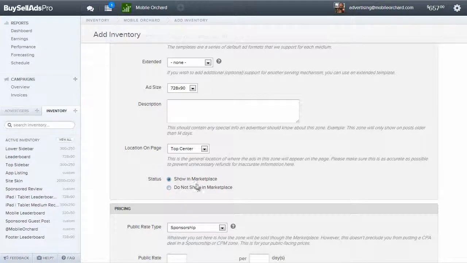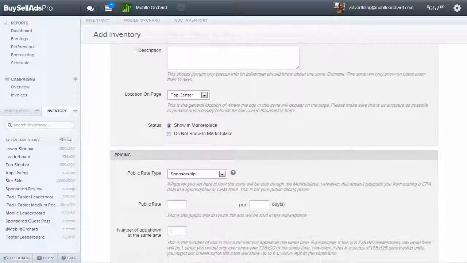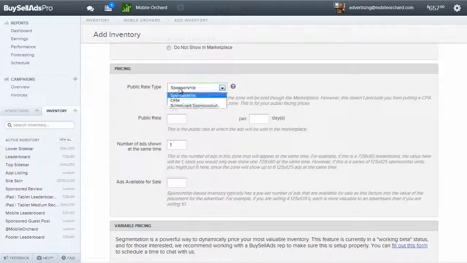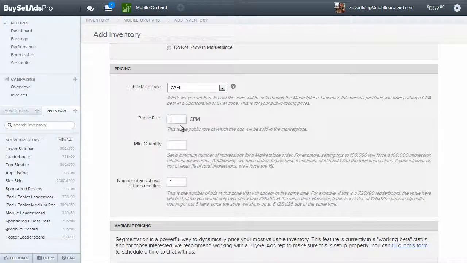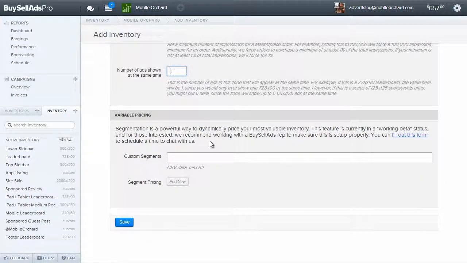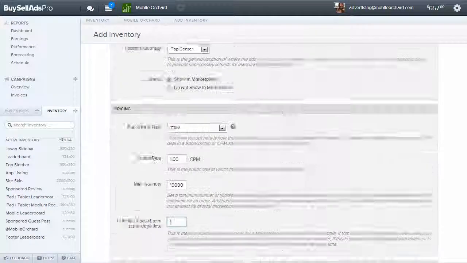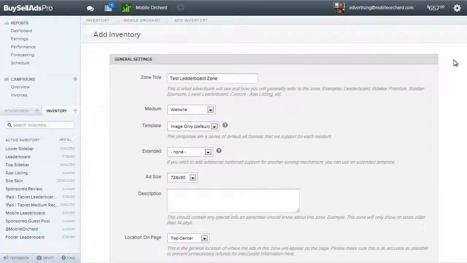We want to go ahead and have this show up in the marketplace. This is going to be a CPM zone. We're going to give it a rate of $1. And we're going to say somebody has to purchase at least 10,000 impressions here. And we're going to show one ad at a time. All right, variable pricing is a more advanced feature. It's very powerful, but I'll go into that later. So now we have all these settings filled in. That's pretty much all you have to do to create a new zone in Pro.